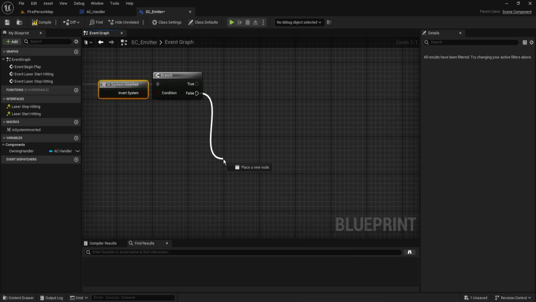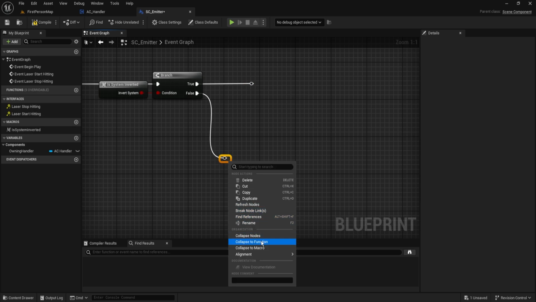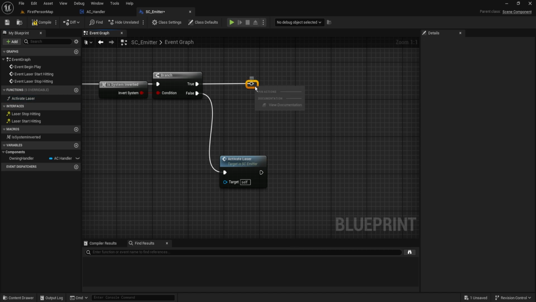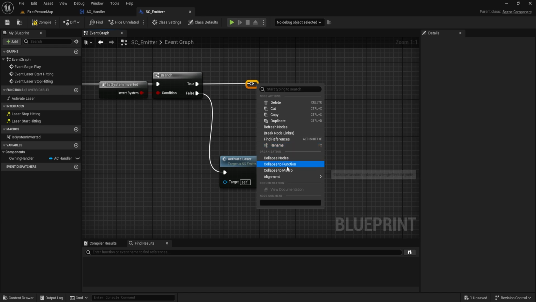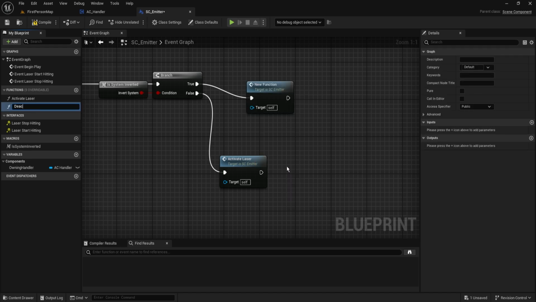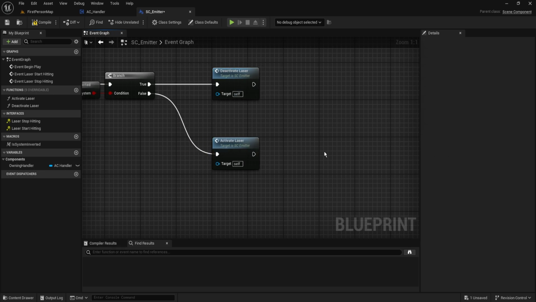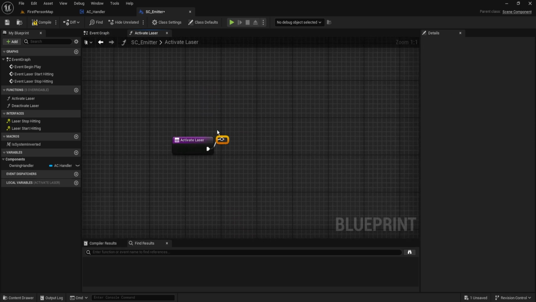So we're just going to do a reroute here, reroute here. I'm going to select this one, collapse the function, and we'll say activate laser. And we'll select this one here, and we'll say function as well, deactivate laser. Now, let's go through them. So we're going to start with activate because deactivate is based on removing a laser that is already there. So we'll start with activate.